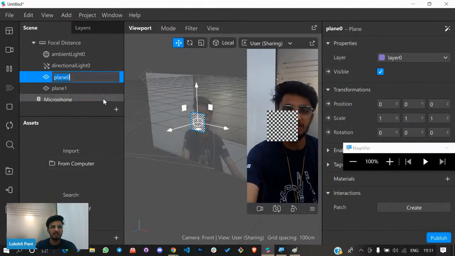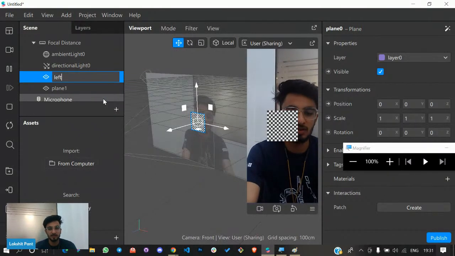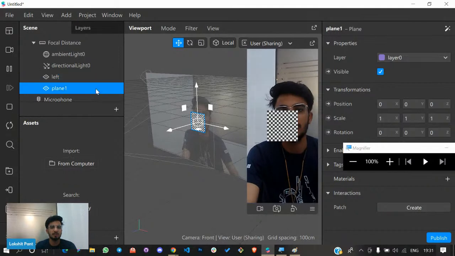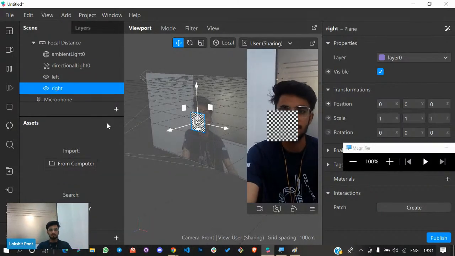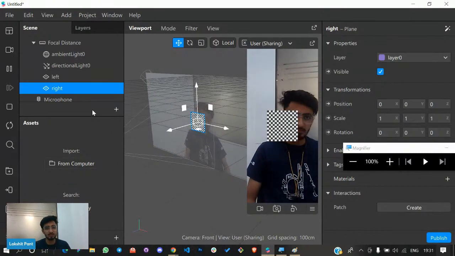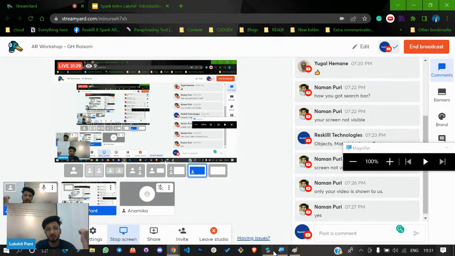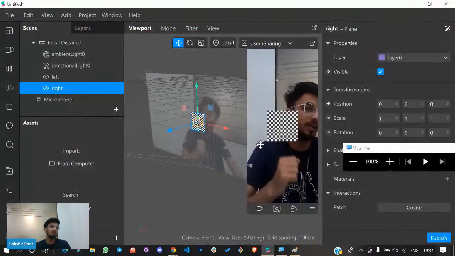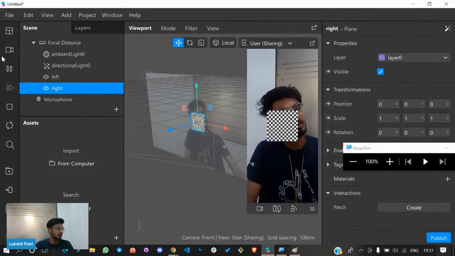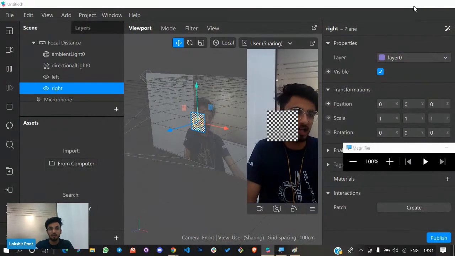So I'll quickly rename them to left and right. Now you can see two planes are with me. What I'm going to do, you can see right now as I'm moving my head, the planes are not moving along with me. The planes are not moving along with my head.